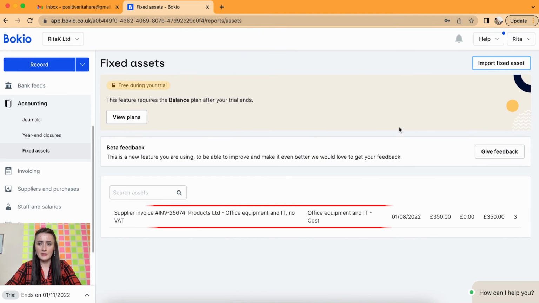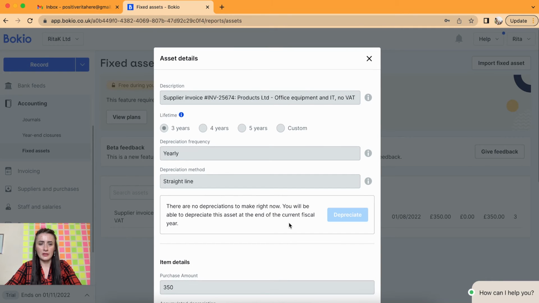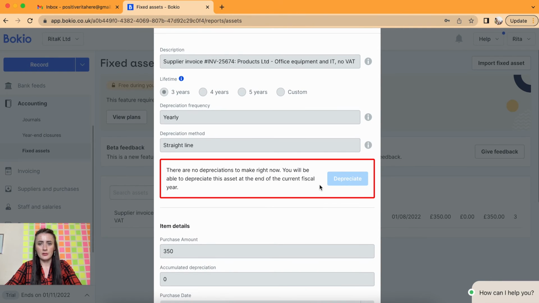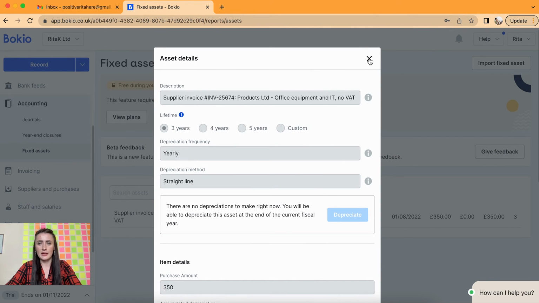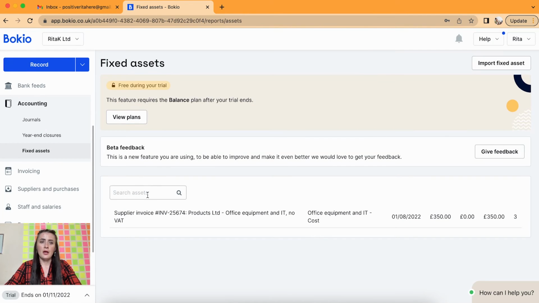At the year end, we will be able to run depreciation by clicking on depreciate. At this moment there is nothing to depreciate. I will be able to depreciate at the end of the current fiscal year, which is the financial year. So at this moment these are all the details about the asset I have registered. So this covers journals, the year-end process or closures, as well as fixed assets.